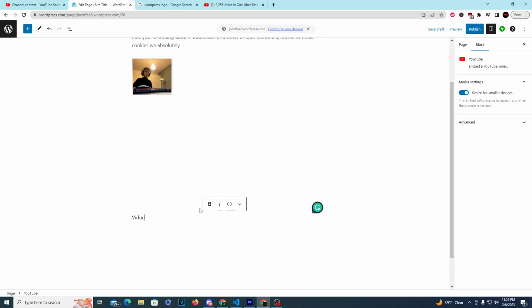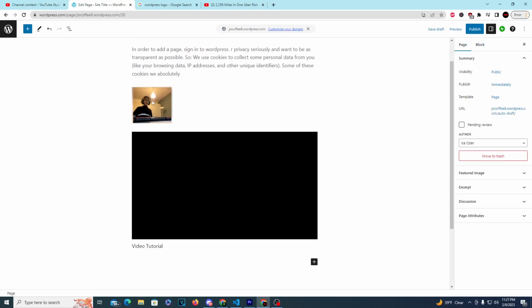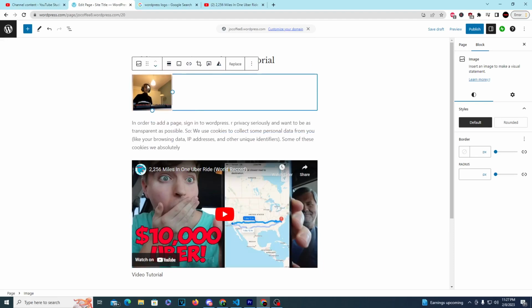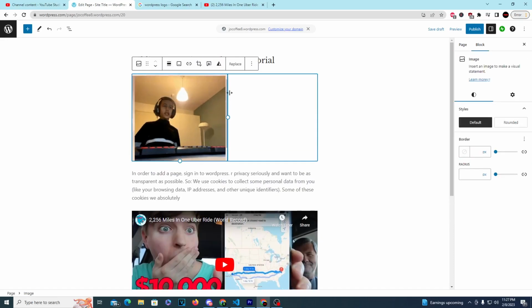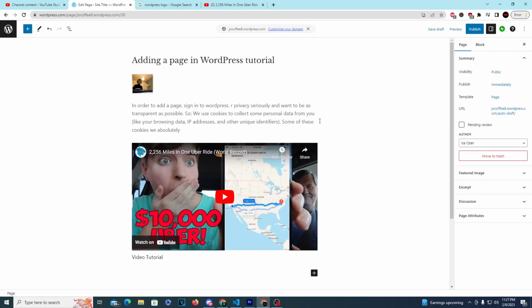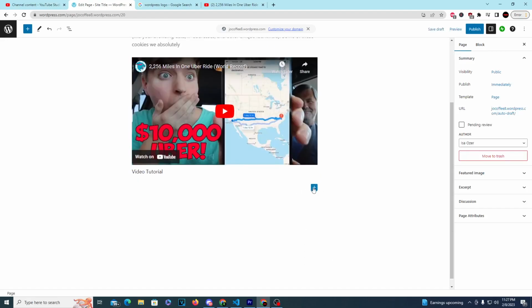It also gives you a place to write your caption. Now you can move stuff around, so I can move this picture up by clicking the up arrow. I can widen it, make it smaller, or crop it. There's a lot of stuff you can do, but I'm just showing you guys how to add a page. So this is a simple page. You could add a footer as well.